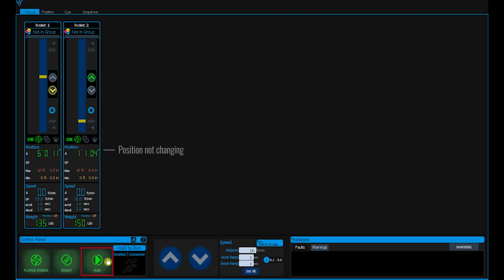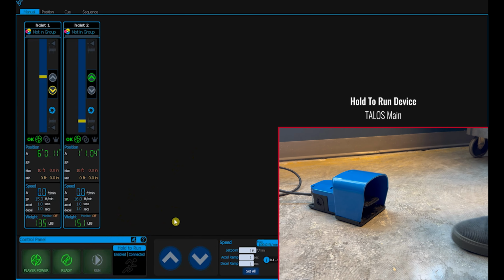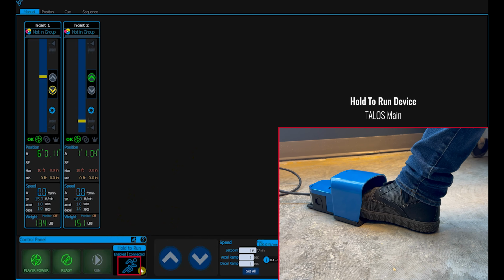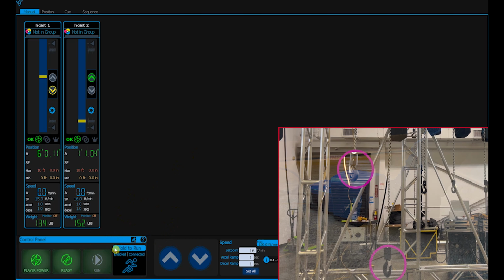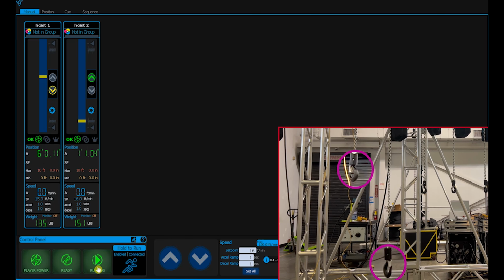Press and hold the run button. How come the players are not moving? Notice that the blue runner is gray, which means that the hold to run circuit is not made. Remember, both the hold to run device and the run button must be made in order to move the players. So, I must hold down the foot switch. When I do, the blue runner appears. Now, when I hold down run, the players begin to move.